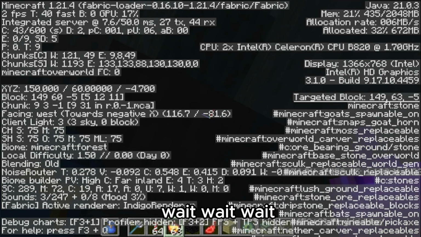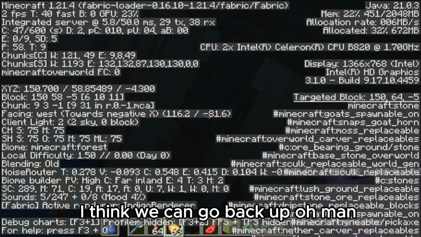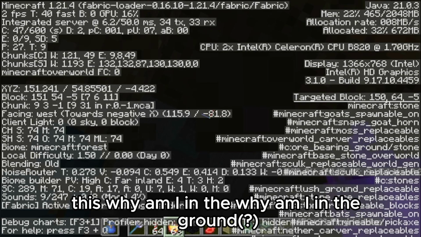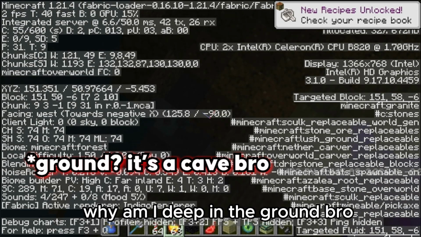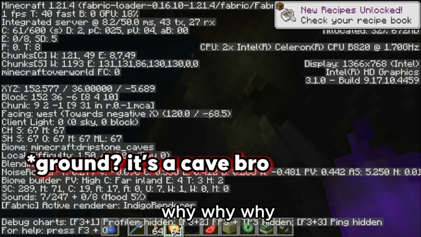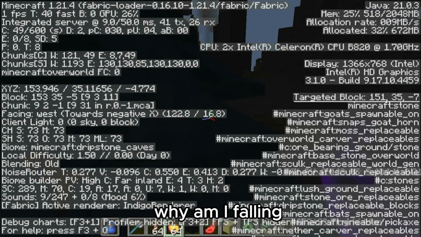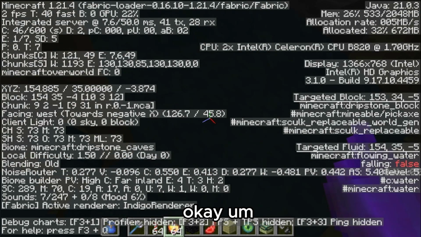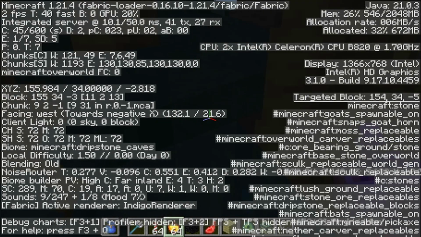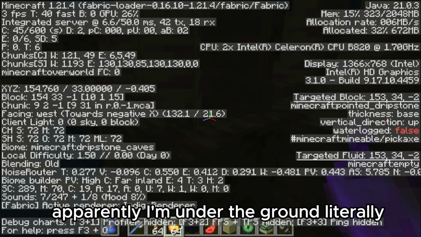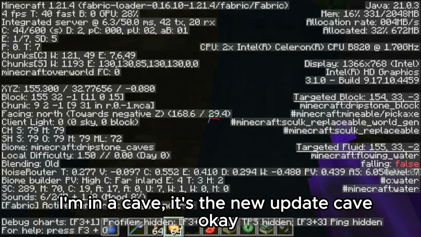Oh wait, I think we can go back up. Oh man, why am I in the ground? Why am I deep in the ground, bro? What? Why am I falling? Okay, apparently I'm under the ground. Apparently I'm in the cave. Oh, it's the new update cave. Okay.